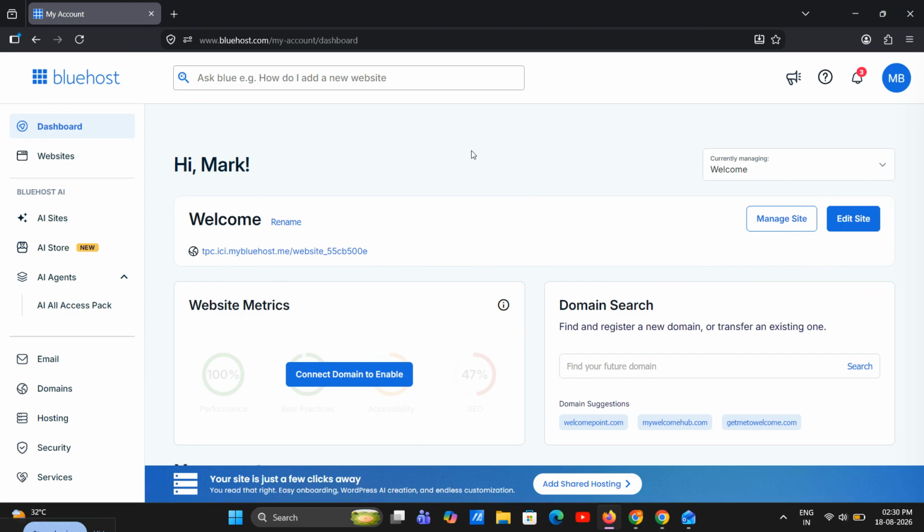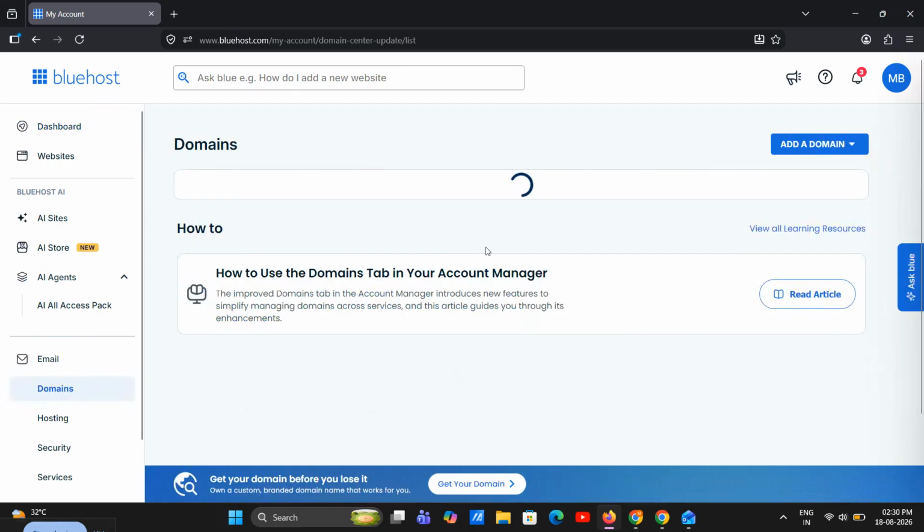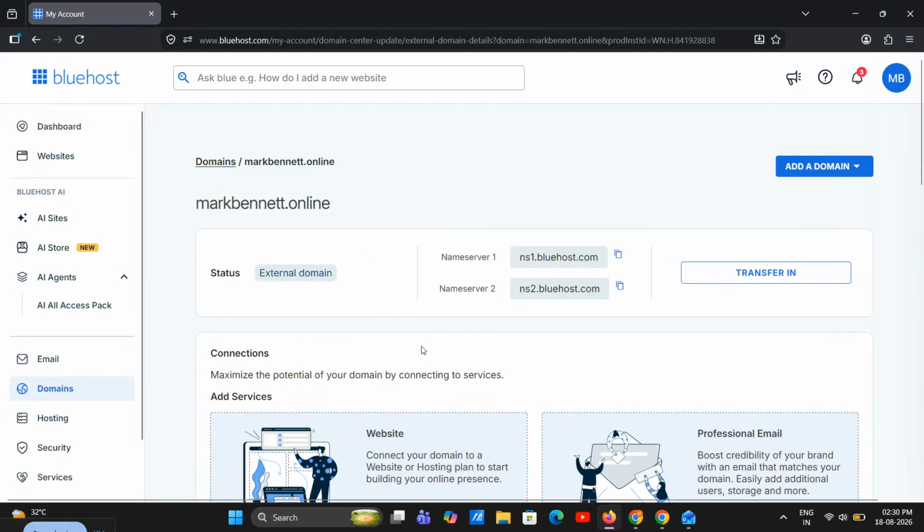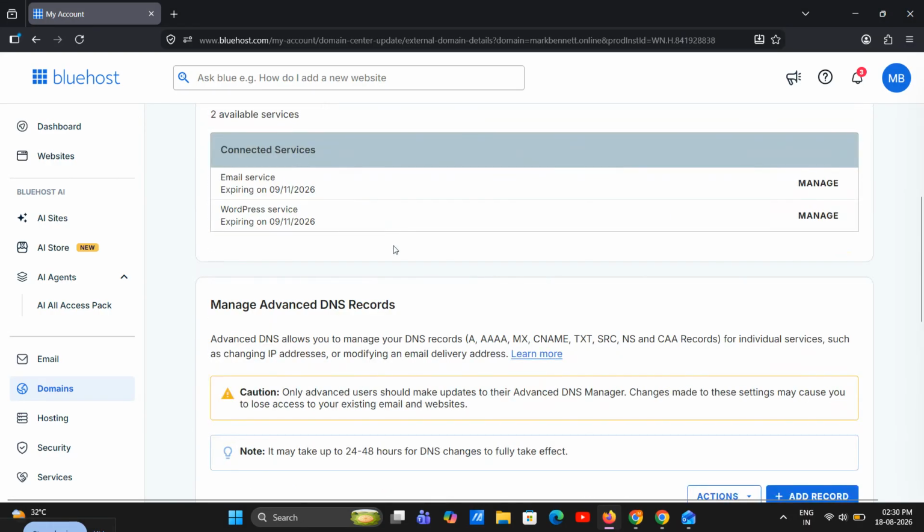First, log into your Bluehost account. Once you're inside the dashboard, look at the left-hand menu and click Domains. From there, select the domain where you want to add the SPF record. This is the domain connected to your email service, so make sure you choose the correct one before moving forward. After selecting the domain, click DNS. This will take you to the DNS management area where all of your domain records are stored.